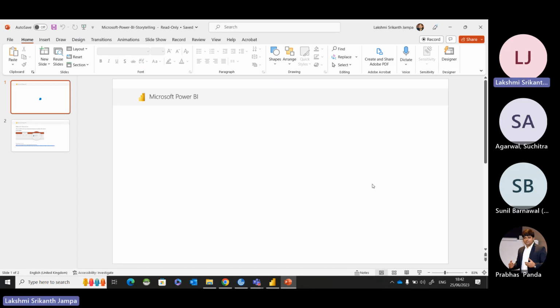Give it a minute to load the entire data. Once the data is loaded, you will be able to see the report over here. Got it. So right now I'm looking at the data that I have already built on the Power BI online service. It is going to give me an export of it. Okay.